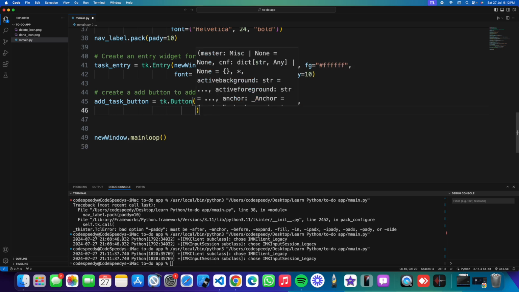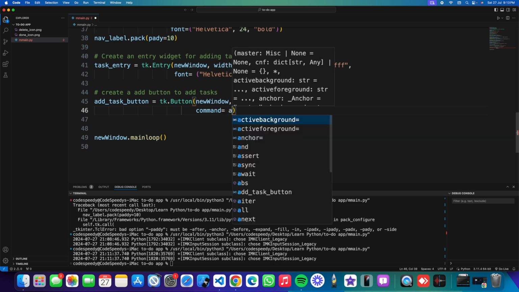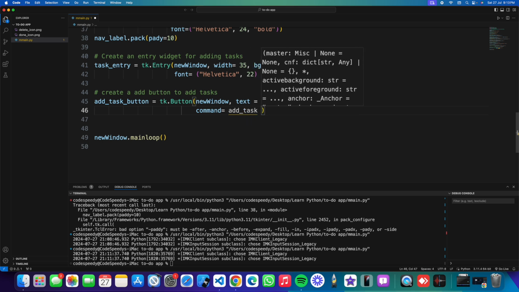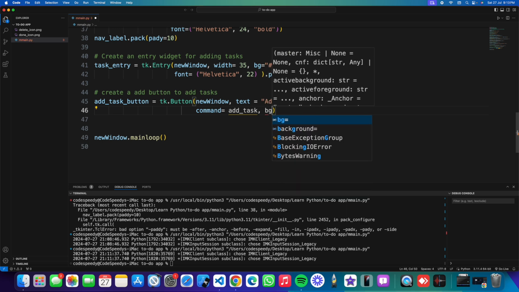Now I have to give a command. So this is the point where I will be taking the value from that entry box, and when someone will click on this button, I want our program to run a Python function. Okay, so I'll run this function. You can see there's a yellow line under this function because I didn't create any function with this name, but I'll create it once I finish this line.